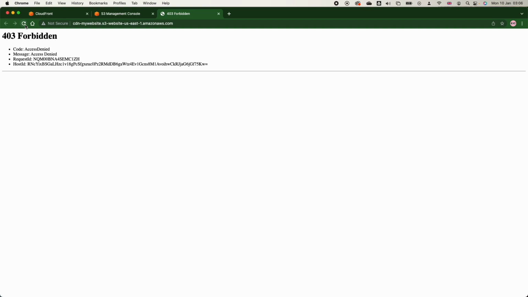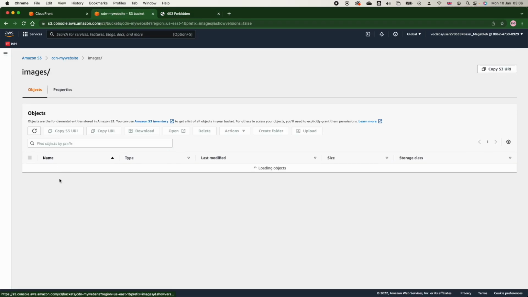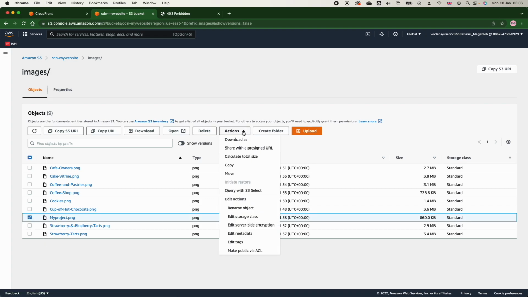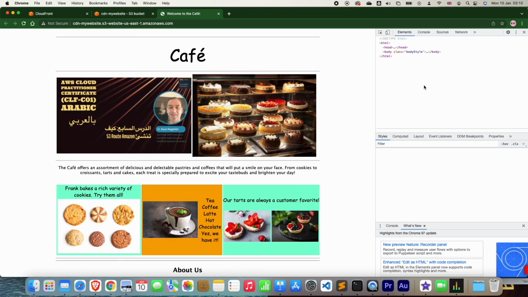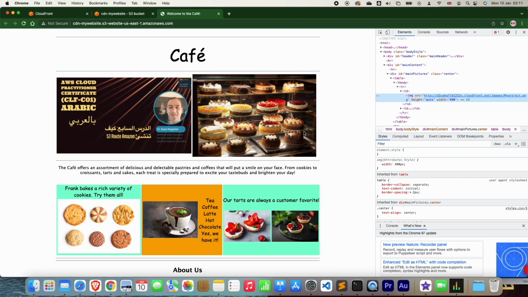Why? Because I have to go back to my bucket. I added this image, which is not public yet. I need to go and make this object public. From here, you can also select all objects in the bucket if you want. Now go back to your website. You should be able to see the website with the new logo displayed here as expected.